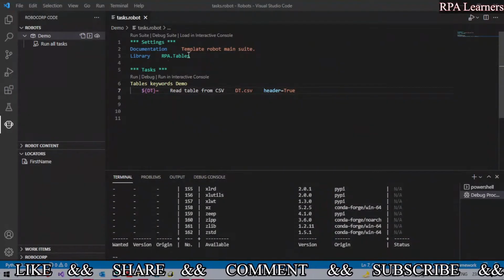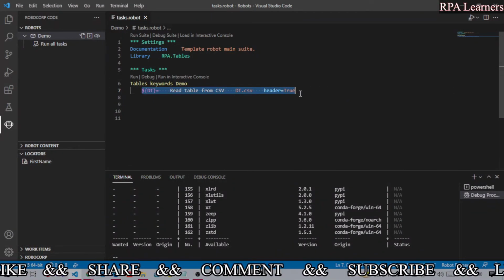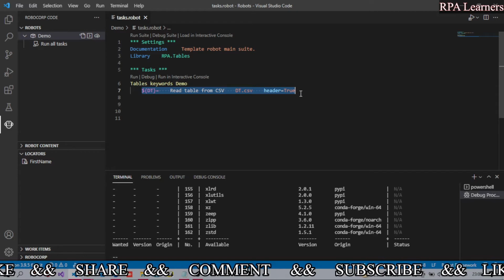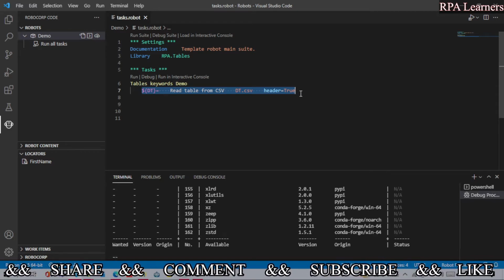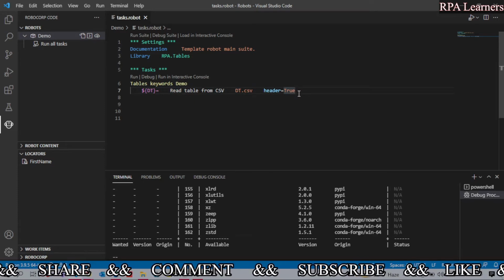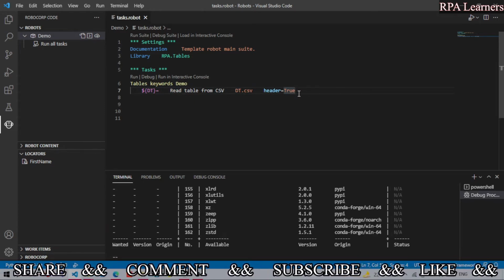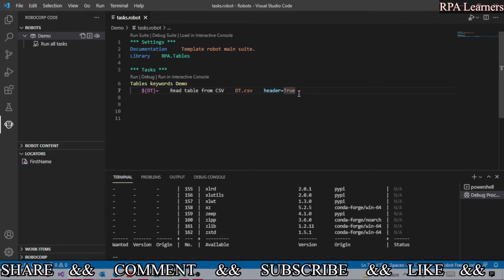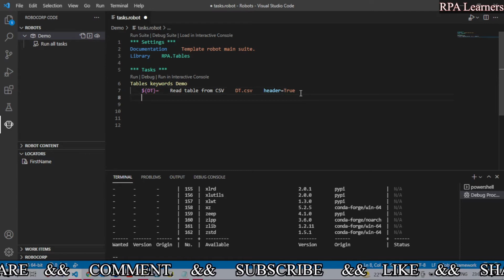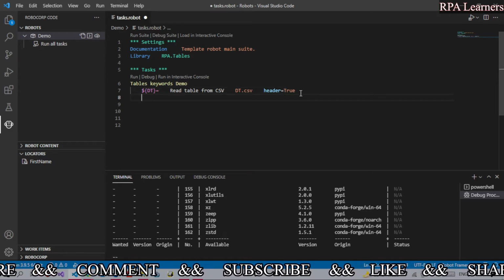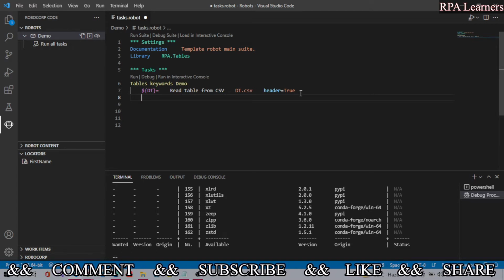So here we are using the RPA.Tables library, and we already have the data table here, which is read from the CSV file. If you are following the other videos, we are using the same input file for every Tables library keyword, and it has three columns. We're going to change the column names of the three columns. So here is our DT, which has three column names: name, technology, and number.